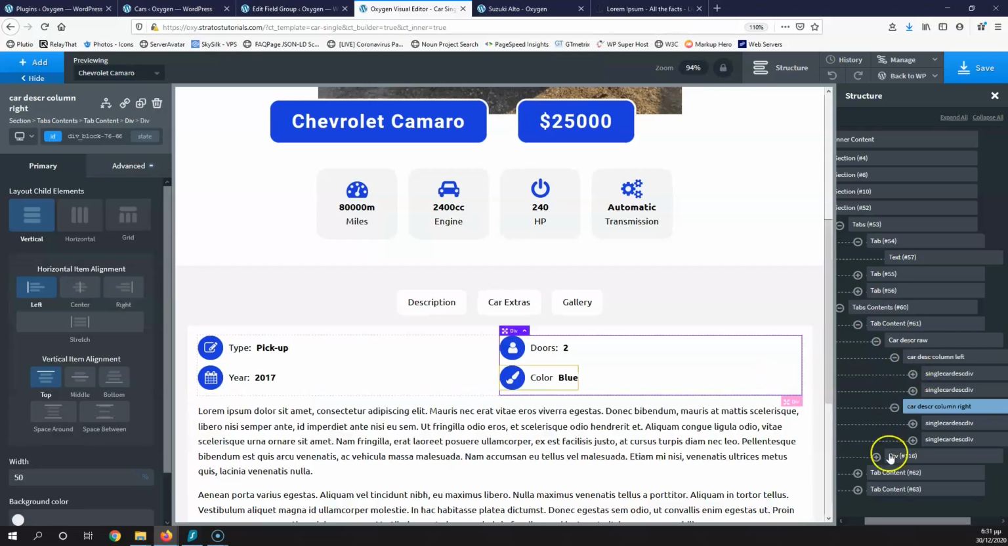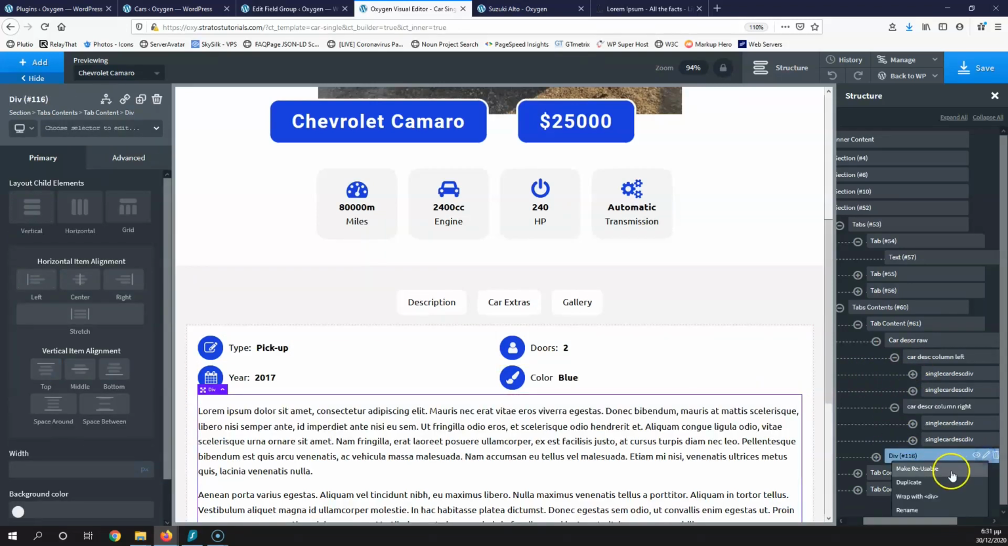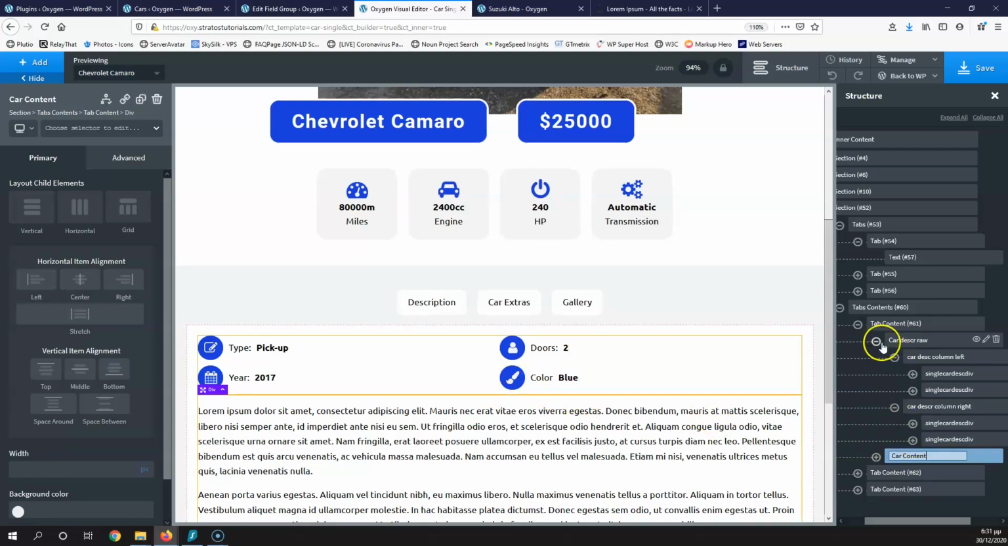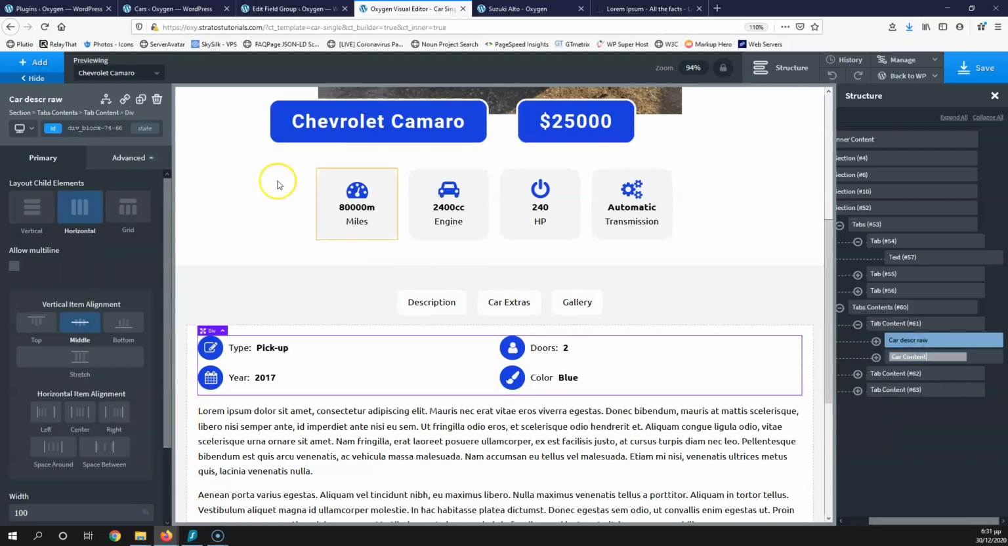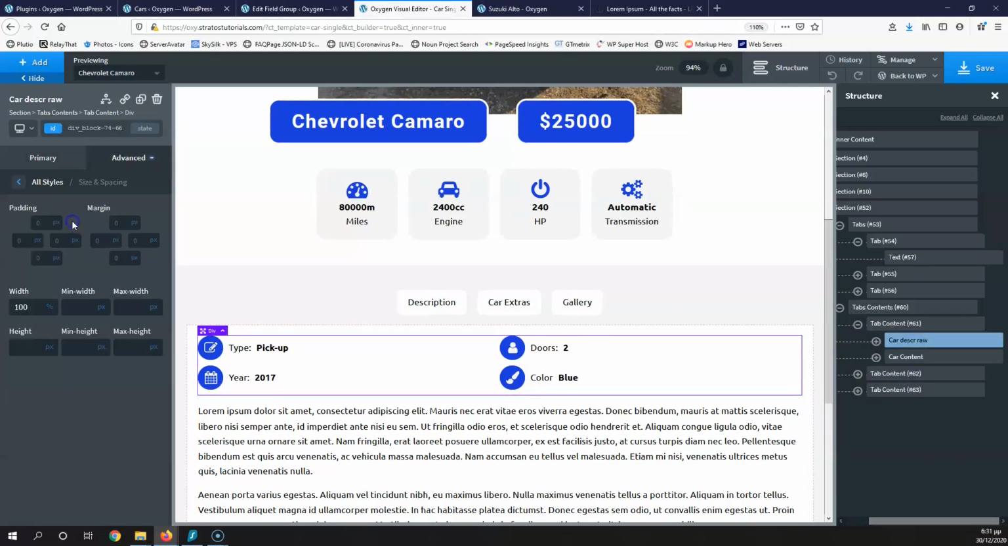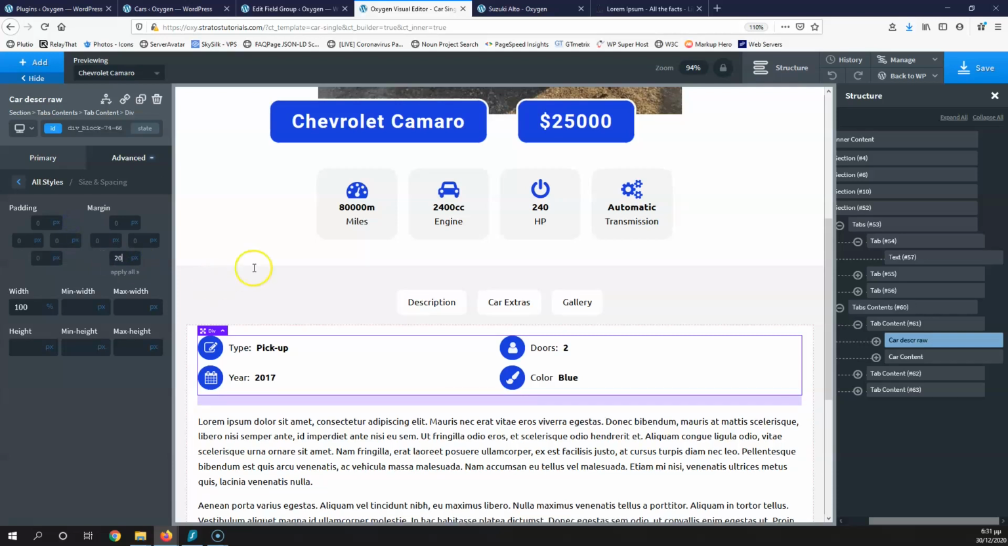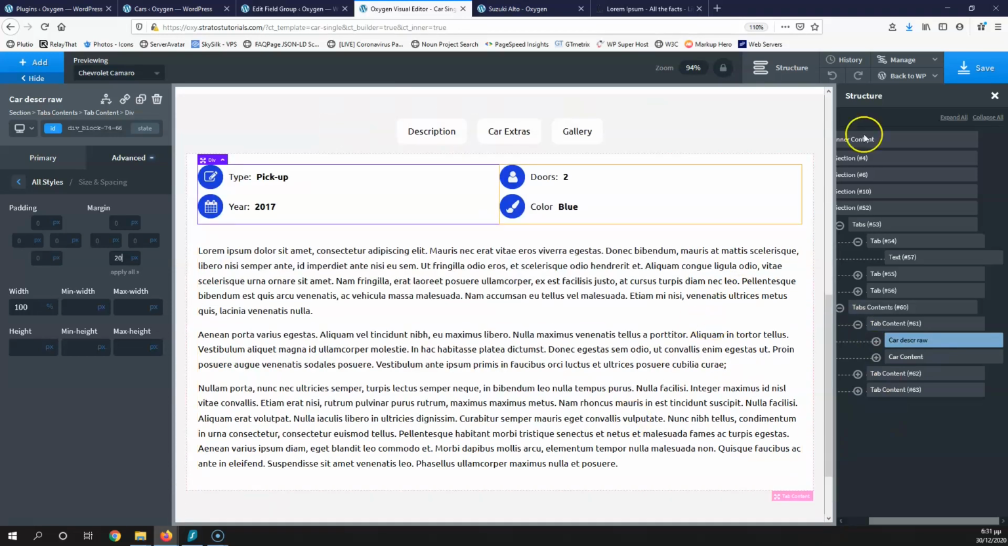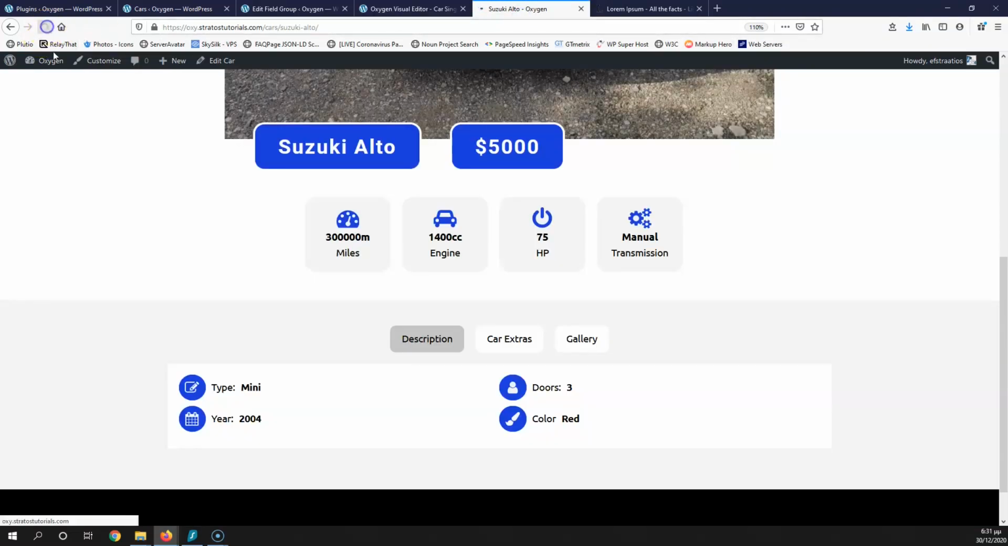Now I'm going to select, of course, that div, and I'm going to change that to rename, and this is the description, car description, content. So this div is for the car content. Okay, and let's close this, and I'm going to give that a little bit of margin, sizing and spacing, and margin 20. So you can see now that if you're organized, you can build what you want. It's not too difficult. Let's go and save that and see how it looks in the front end.